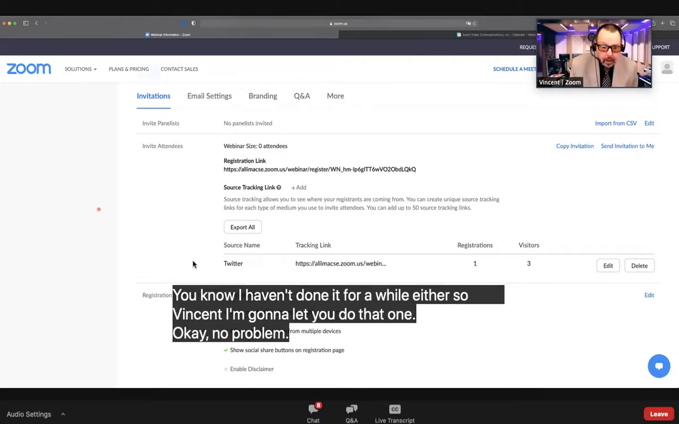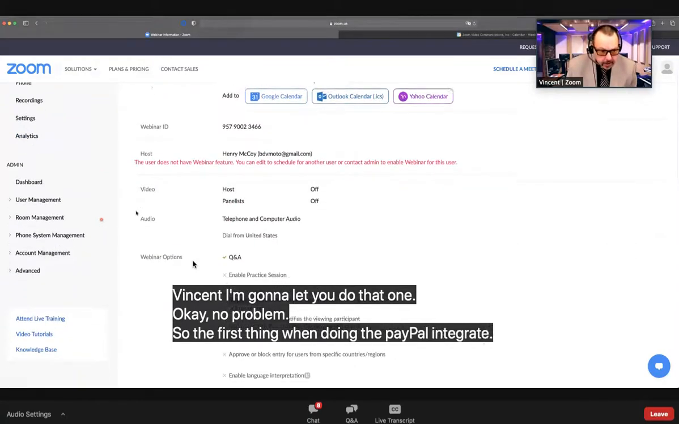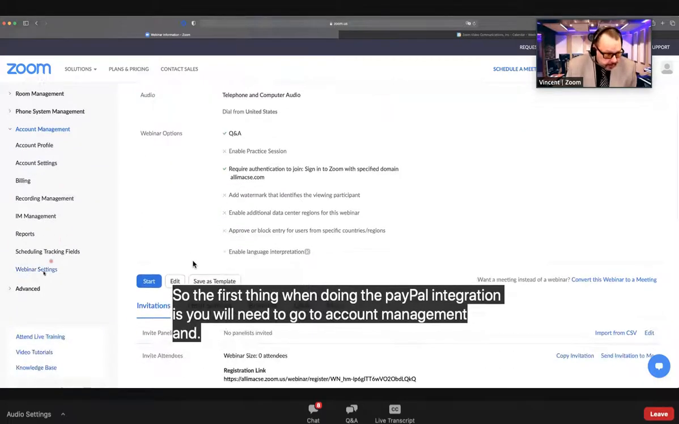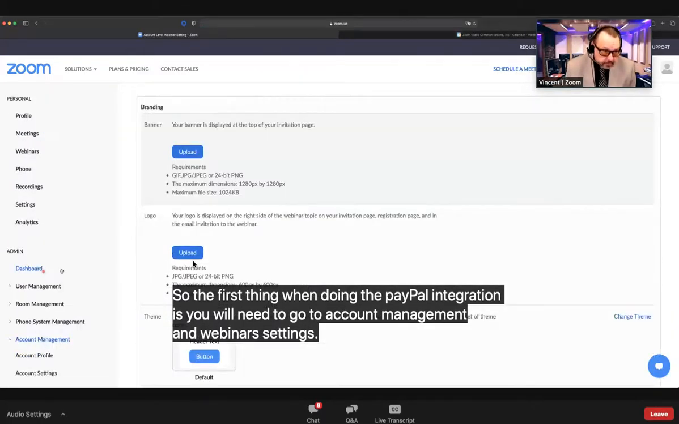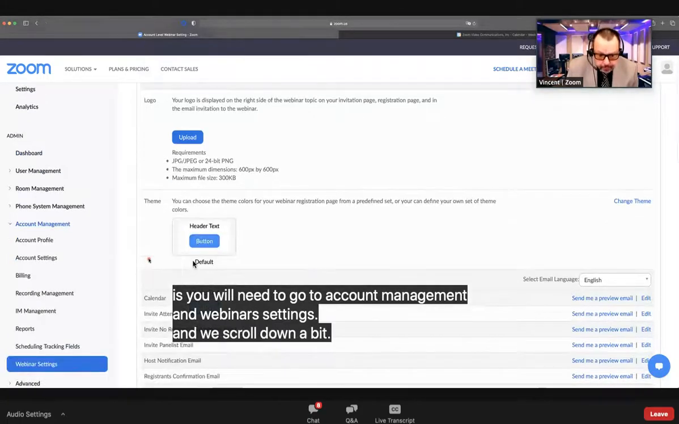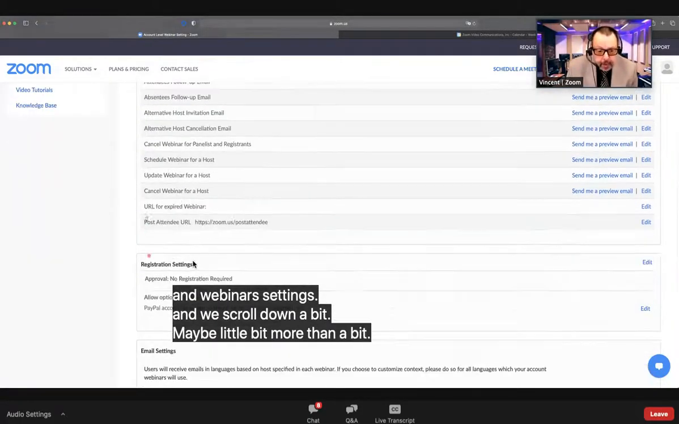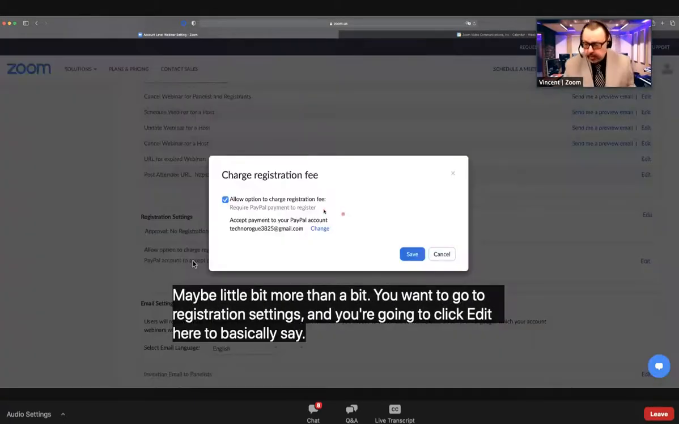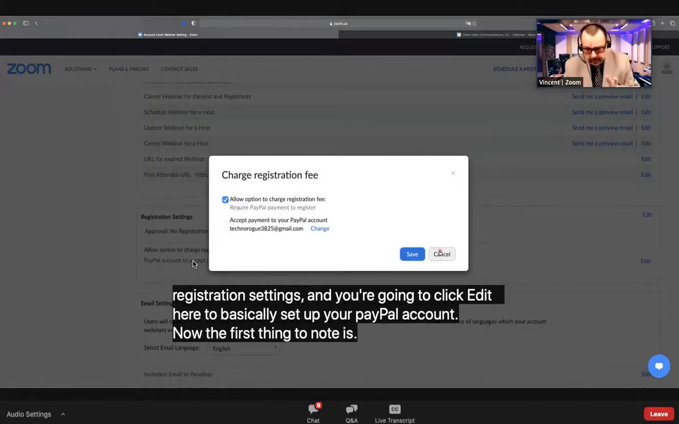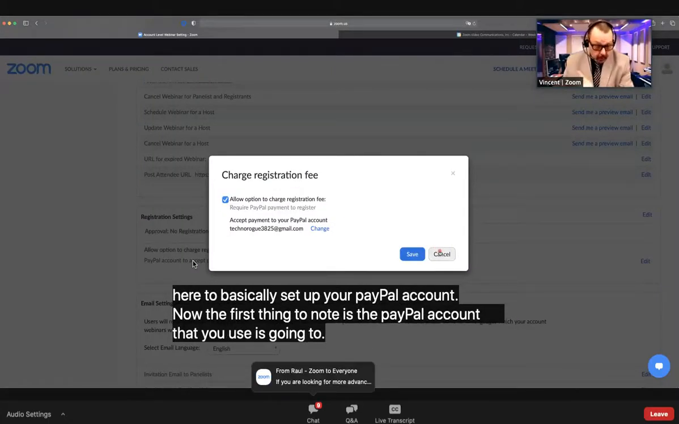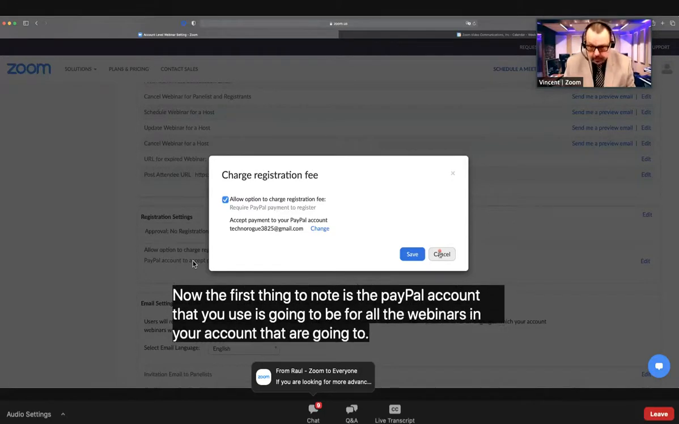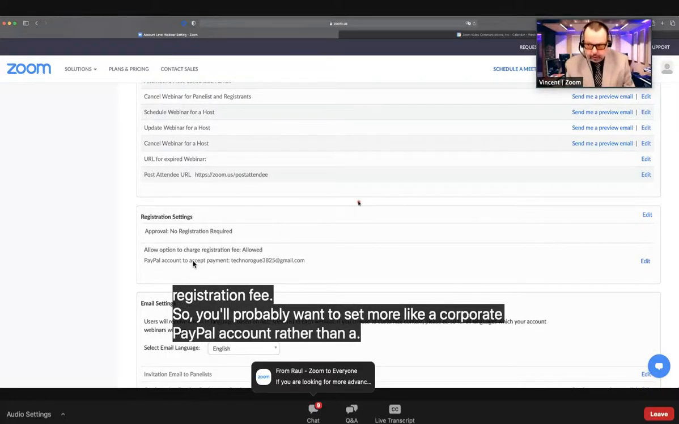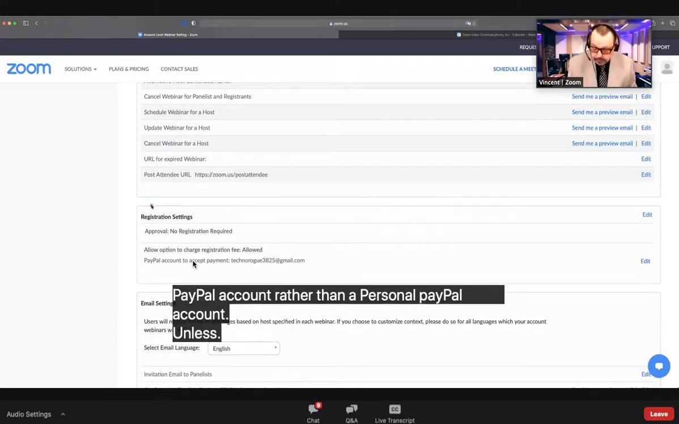Okay, no problem. So the first thing when doing the PayPal integration is you will need to go to Account Management and Webinar Settings. And we scroll down a bit, or maybe a little bit more than a bit. And you want to go to registration settings, and you're going to click edit here to basically set up your PayPal account. Now, the first thing to note is the PayPal account that you use is going to be for all the webinars on your account that are going to charge a registration fee. So you'll probably want to set up more like a corporate PayPal account rather than a personal PayPal account, unless it's just you, of course.